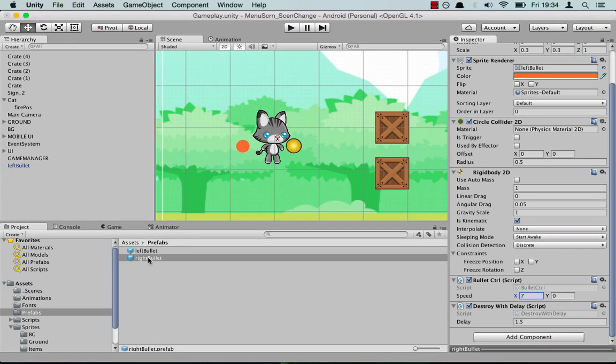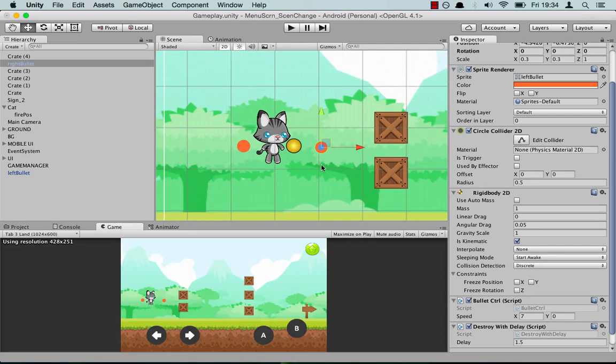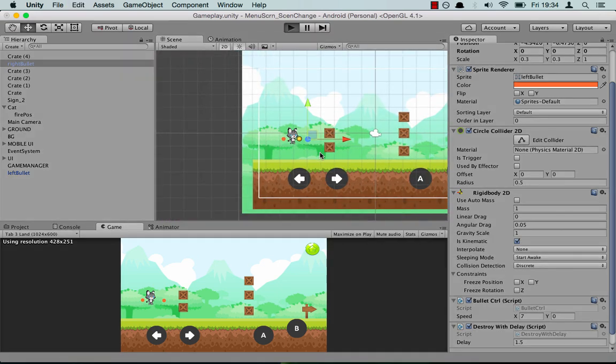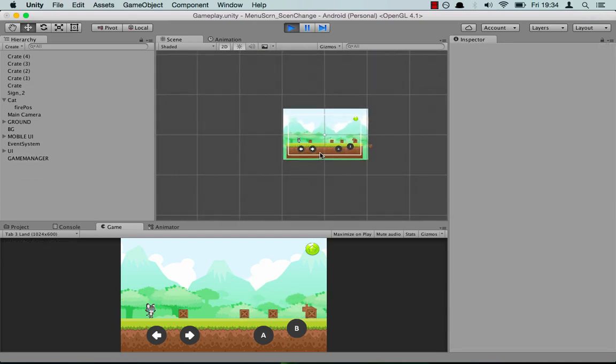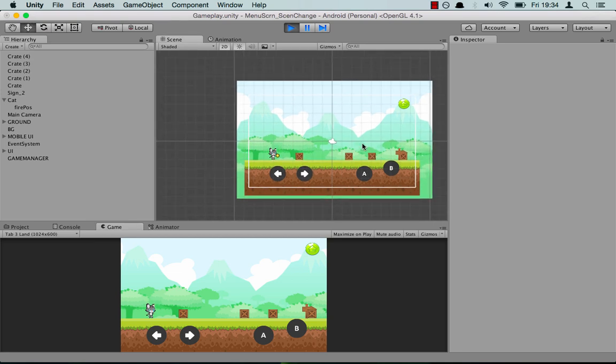Let's do a quick test. Let's drag this right bullet and drop it here. Time to test. Let's go back to game. Make sure maximize on play is off. Let me zoom out a bit. Hit Command P. And there. Whoa. You've got a bullet and it just smashed the crates out of business. Perfect. Let's exit the play mode.